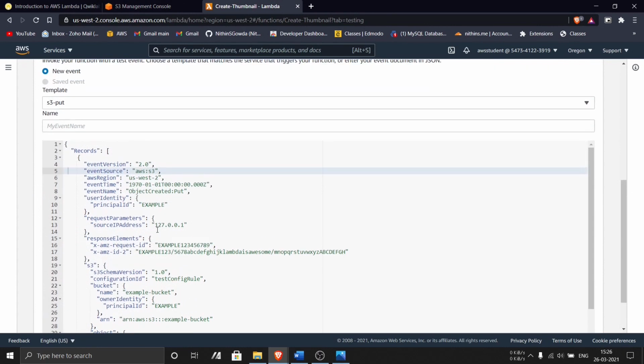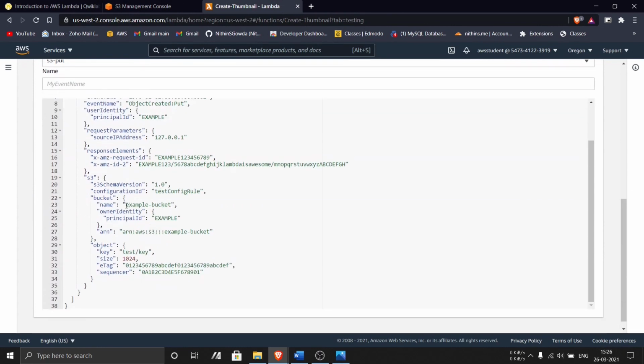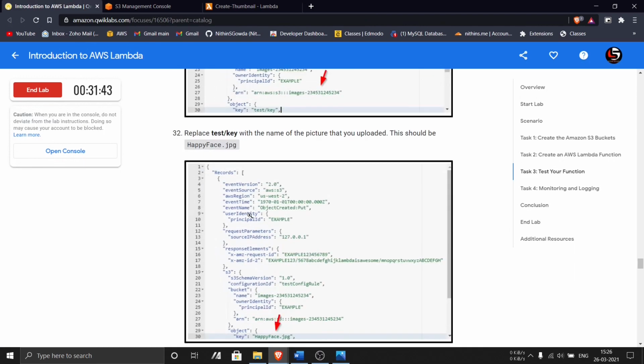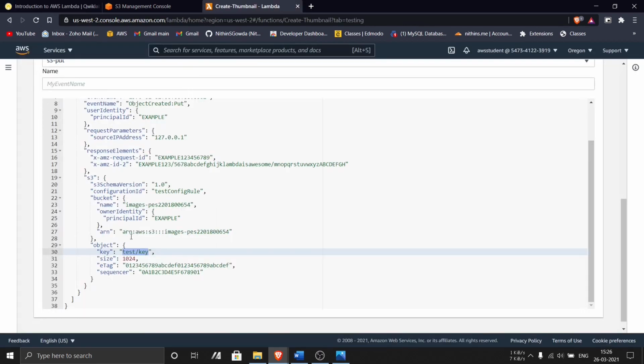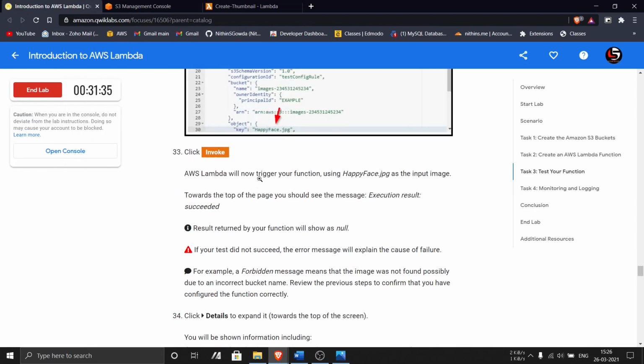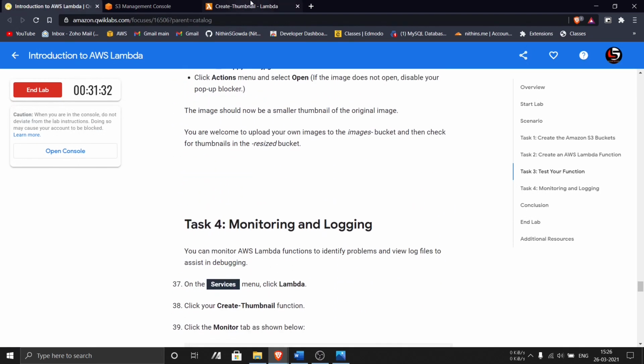Okay, and you need to change three things here. You need to change the name of the bucket in two places, that is, add it as images and the name which I have given, and the same thing below at line 27, and also at line 30 add the image file name. I think it's happy face dot, yeah, happy face dot jpeg. And yeah, this is done. Now I think we can invoke it.